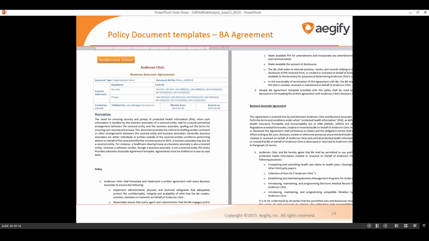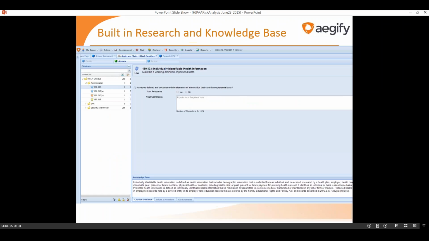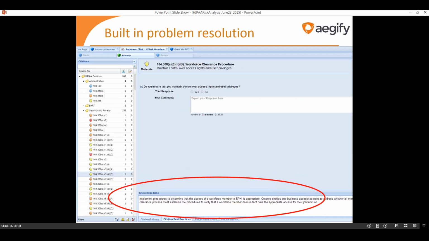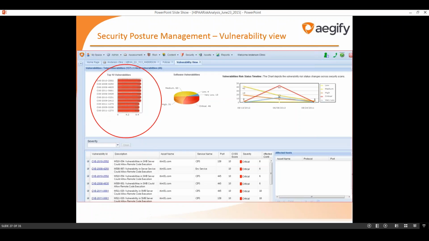The tool has built-in policy documents. There's a policy management portal. So there are predefined policy templates such as BA agreement, your IT policy, how to do risk analysis. There are about 20 plus policies that are built into the tool. There's also a built-in knowledge base, as you can see here, with citation guidance, policies and procedures, parameters. All of those are included in the tool, and you have complete access to best practices that everybody in the industry follows to meet the HIPAA requirements, so that you have complete visibility and complete expert guidance.